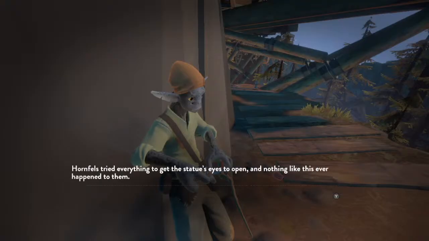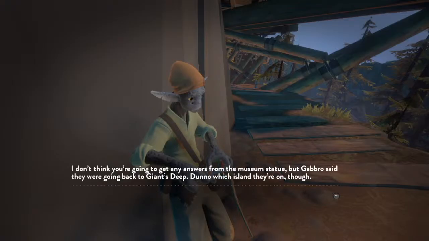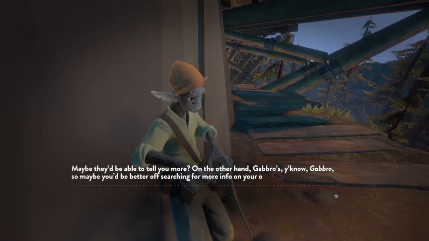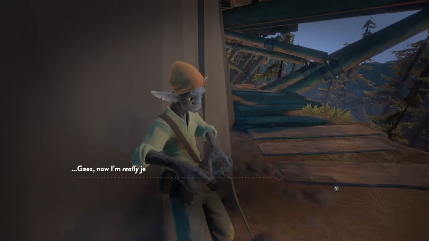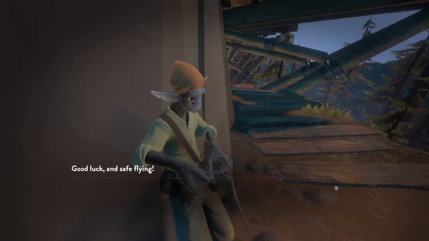Hornfels is trying to get the statue's eyes to open, and nothing like this ever happened to them. I don't think you're going to get any answer from the museum statue, but Gabbro said they were going back to Giant Steep. Don't know which island they're on, though. Okay. Maybe they'll be able to tell you more. On the other hand, Gabbro's Gabbro, so maybe you better be off searching on your own, for info on your own. Geez, now I'm really jealous you're going into space. Hey, see if you can use our translator tool to find out more about that statue, okay? Good luck and safe flying.